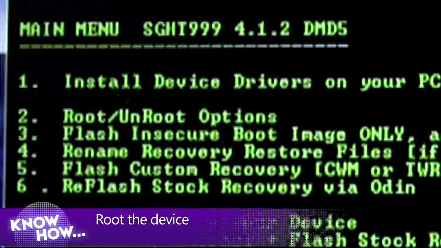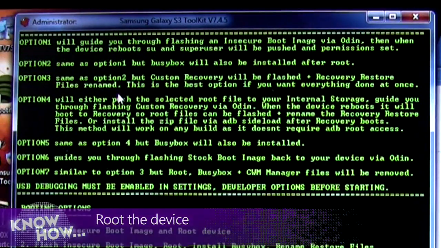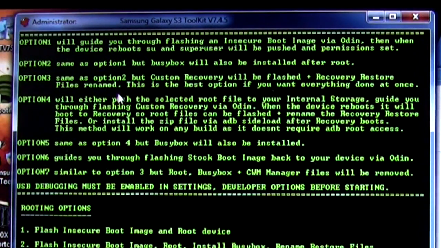Now, the root option is under option 2. So I'm going to pick 2. Now, as you can see, there's a lot of text on this. Like I said, this toolkit is very, very thorough. Gives you great instructions about what to do. Now, if you take a look at all the options, we're going to choose option 3 because it's the same as option 2, which is the same as option 1. But what's going to happen is everything is going to get done at once.